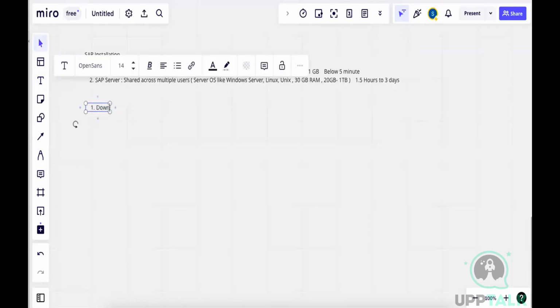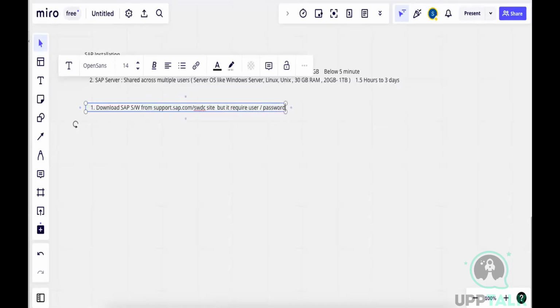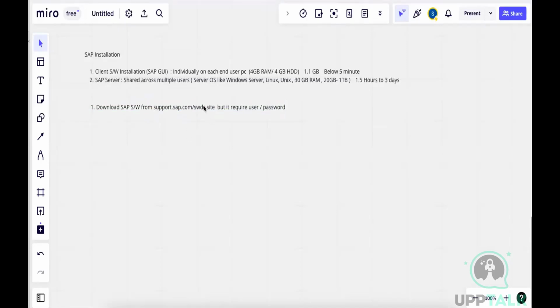Download the SAP software from support.sap.com SWDC site. But it requires a user and password. Only SAP clients can log into this site and download the software. If you are not a SAP client, you cannot download the SAP software.